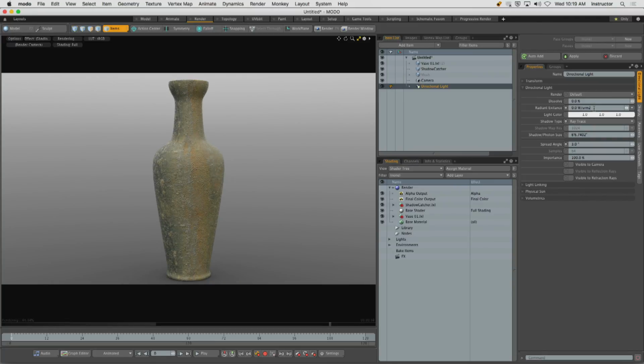And herein lies one of the biggest challenges that we have to work with when it comes to working inside of the Modo rendering engine. I've turned off that light, basically. I've put its brightness value down to 0. So the light rays leaving that light source don't have any energy associated with them. They're off, okay? But yet we still see the vase. What's going on? Why do we still see the vase?